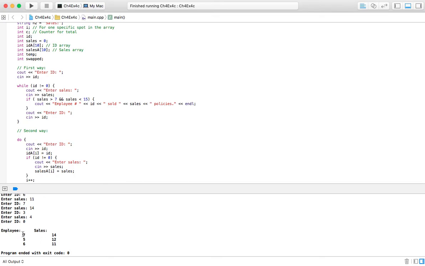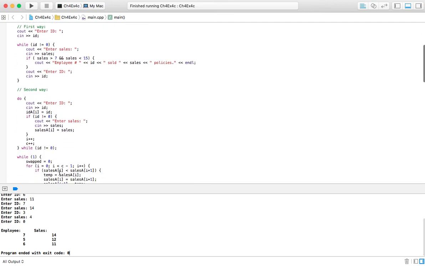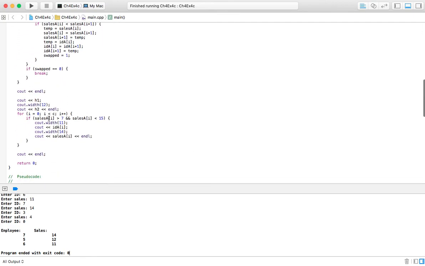The employees are also reorganized according to where their corresponding sales go. As you can see, guy number 7 did 14. Yep, still paired. Let's look up here, 5 and 12. Yep, 6 and 11. And then notice how this person is not recognized because they're outside of that range. You can even do this.